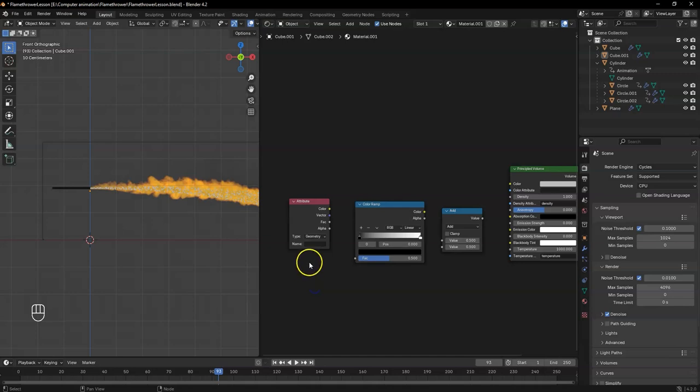Okay, in the attribute one, where it says name, I'm going to type in heat, all lowercase. This is very important. Make sure that that is a lowercase h, because that makes a big difference later down the road. So we're going to connect our Fac into the Factor here. And then we're going to connect value into the first value.